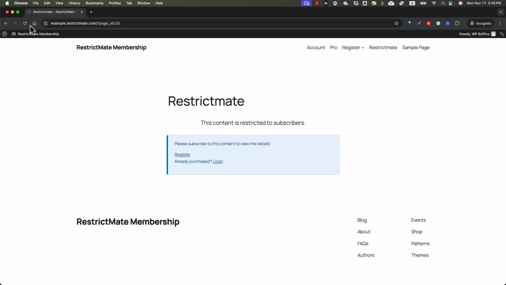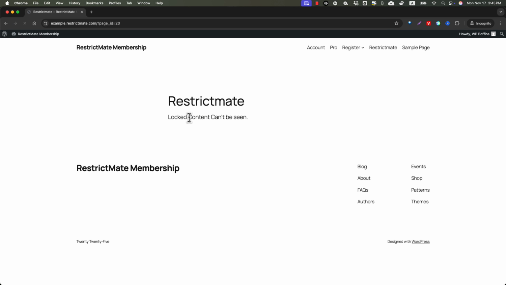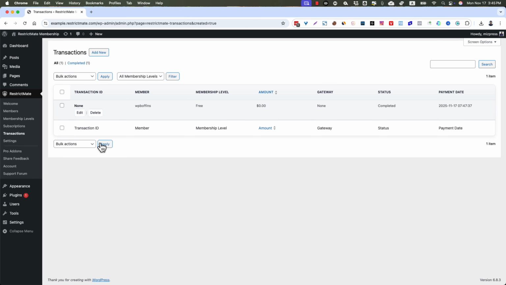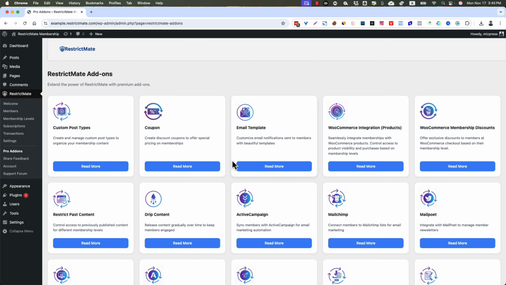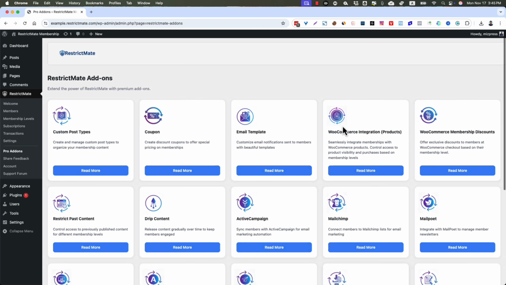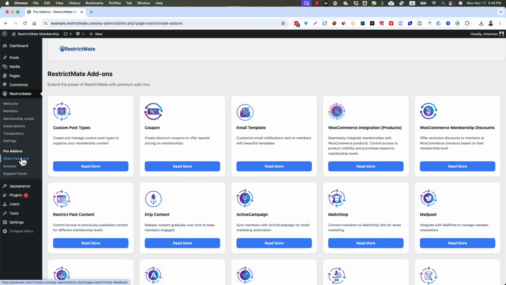Now let's open the page as the user. Again, we will see the content. This is how you can control any content of your website. We have lots of other features and pro add-ons. Please explore them. The free version is more than enough to get you started.